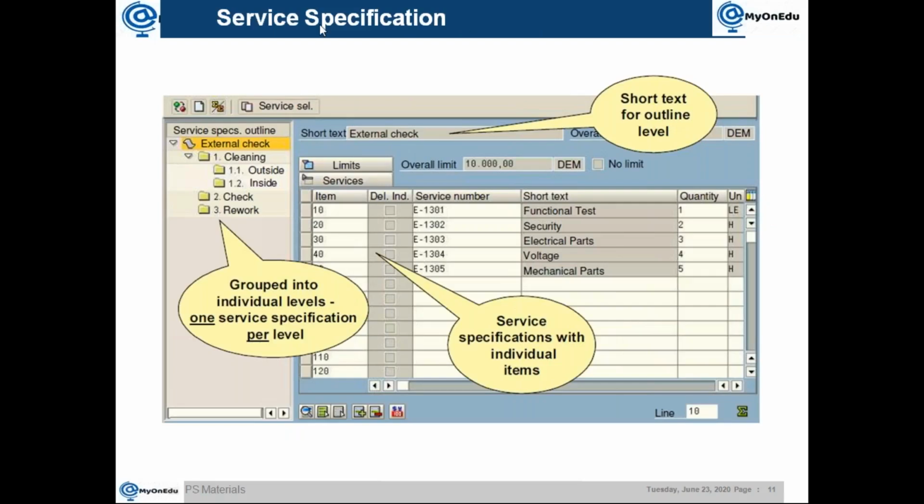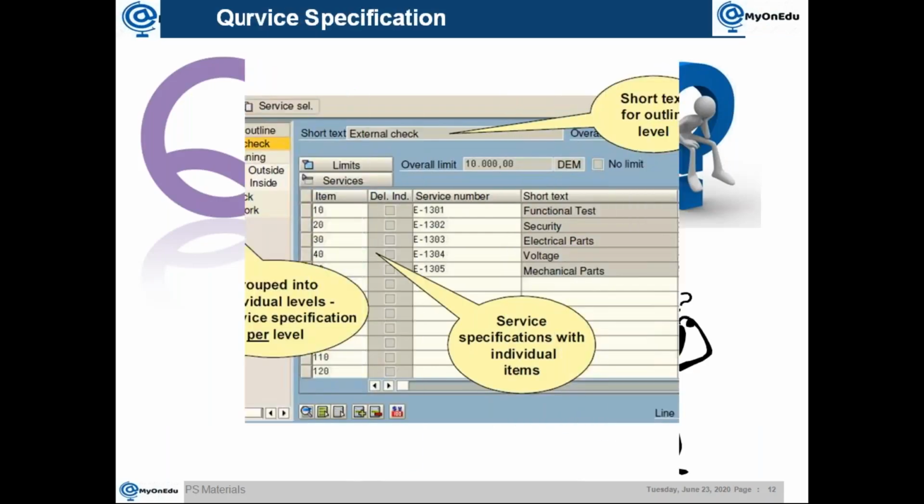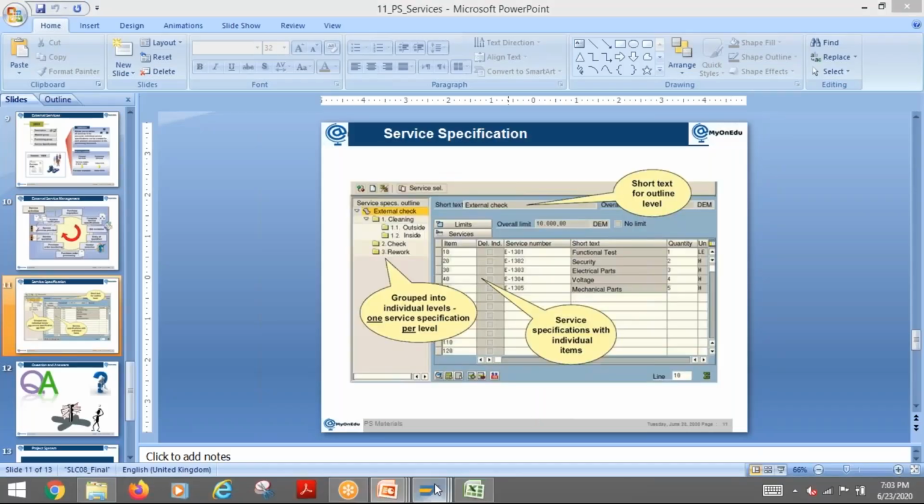For example, you can see here in the screenshot, you can make a bill of quantities kind of hierarchy of services if required. That is also possible. For example, external check, cleaning, outside check, inside check, rework, that way you can have different services created in a hierarchical way. Also, you can structure it in the PS. Then the same hierarchy will come to the PR also, then the PO also. Then during the service entry sheet, you can say, okay, this work is done, so that you can confirm it. This is also available from the service point of view. So I will show you that one here.